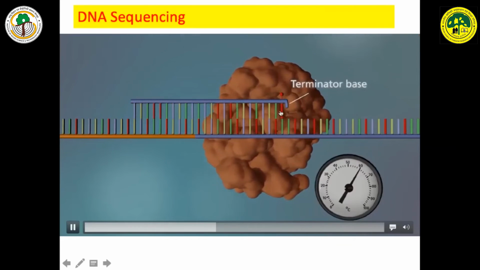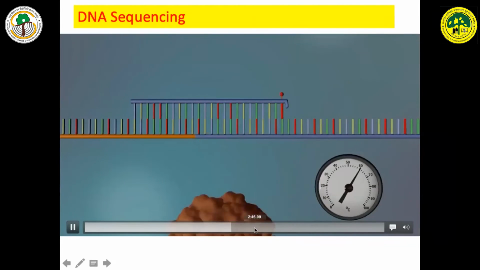So once the terminator base is added there, this will be actually known. And like that, many fragments can be sequenced, based on the complementary base. What will happen is, it will stop making here, the cleave off, and then again there will be another primer, so like that, extension.